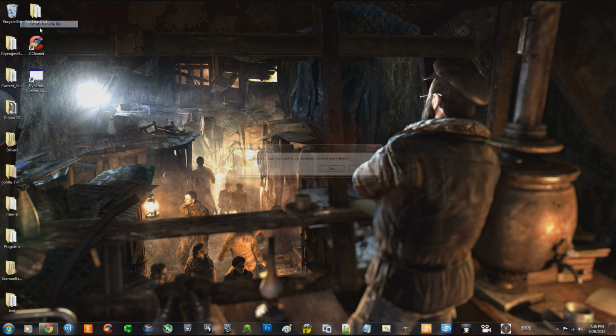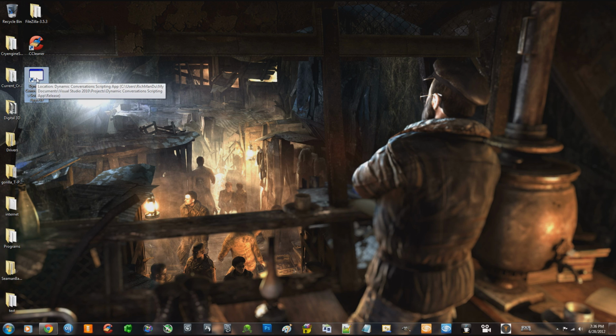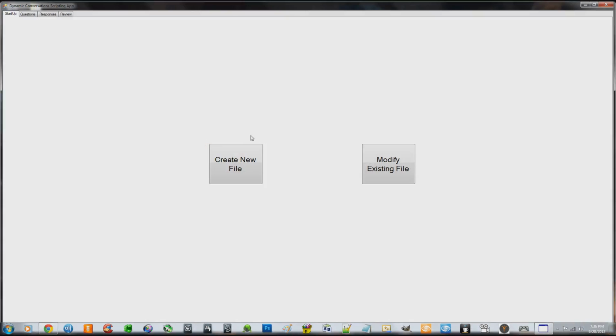Let me delete my recycle bin. As you can see on the desktop, I have no XML files. There's a reason for that, I'll show you. But here's my app, the Dynamic Conversation Scripting app. Like I said, it needs a lot of work because there are a lot of features that are going to be amazing, again to aid me in development and for modding, so you don't have to touch a single bit of XML code. So here we go. I'm going to launch this up, and right away it loads.